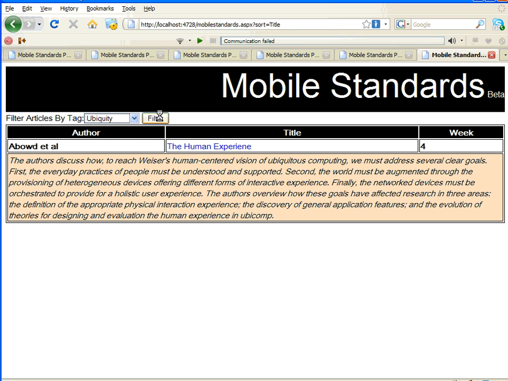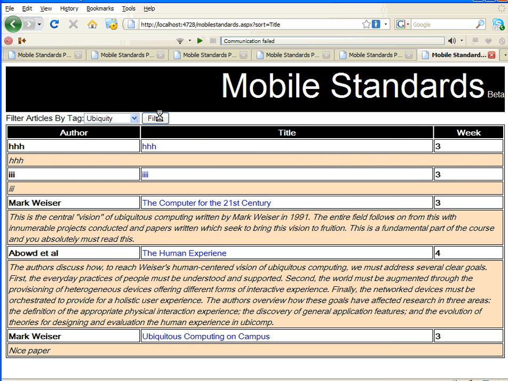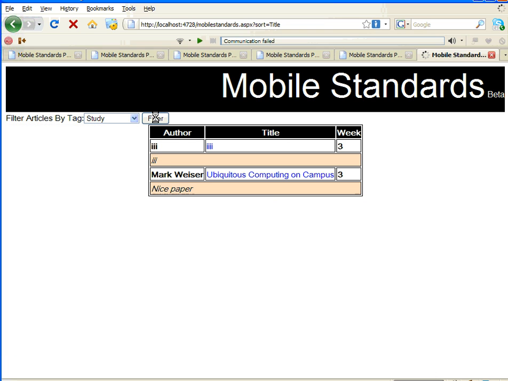Now I'm going to see which ones have got ubiquity as a tag. Okay, you see all of those papers which have got ubiquity as a tag. Okay, let's see if the other ones work. See which have got studied.